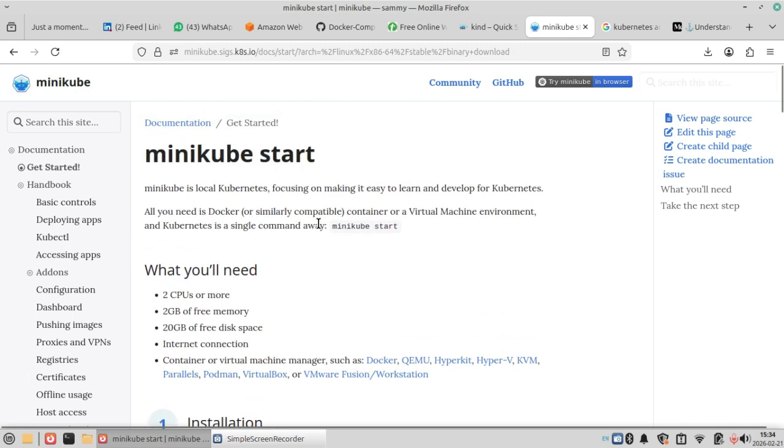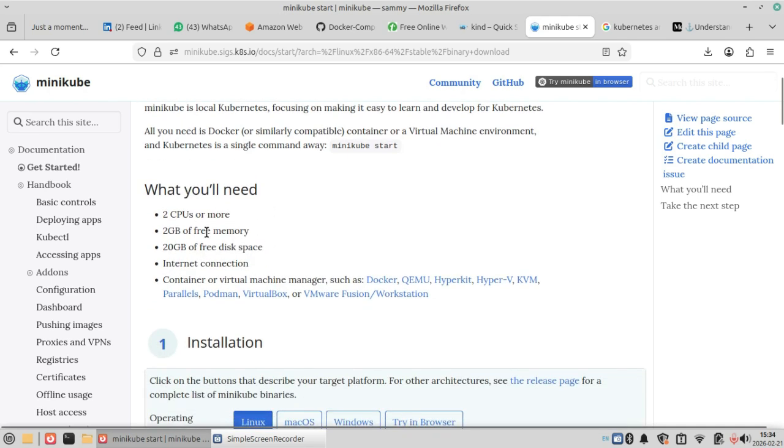So before you can install Minikube on your local machine, you must have these requirements. You must have at least 2 CPUs or more. You must have 2 gig of free memory. You must also have 20 gig of free disk space. Of course, you need to have an internet connection, and you must have a container or a virtual machine manager such as Docker, Hyper-V, KVM, QEMU, HyperKit, etc.